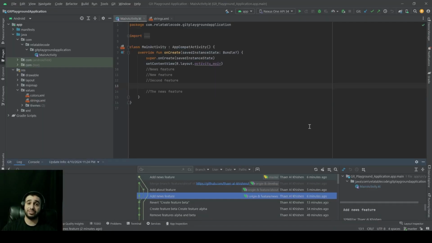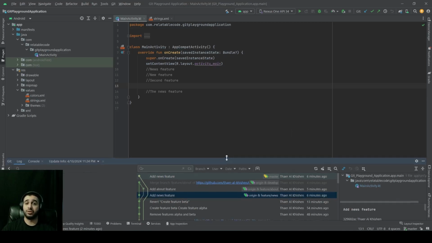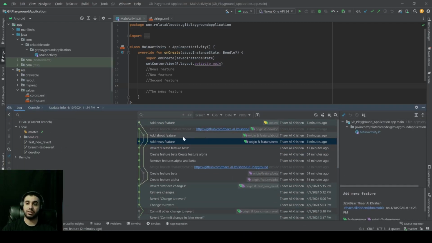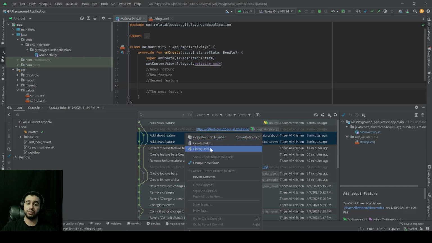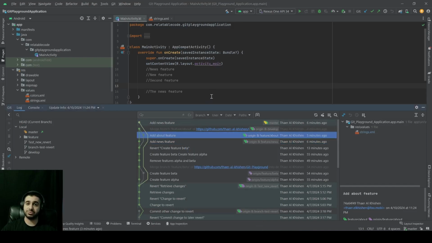You can also cherry-pick more than one commit at a time. In your Git tab right there, if you click on add news feature and Control left click on another commit, as you can see, multiple commits are highlighted. If you right click on that selection, you have the option to cherry pick as well. If you do that, both of these commits will be on the master branch. So keep that in mind.